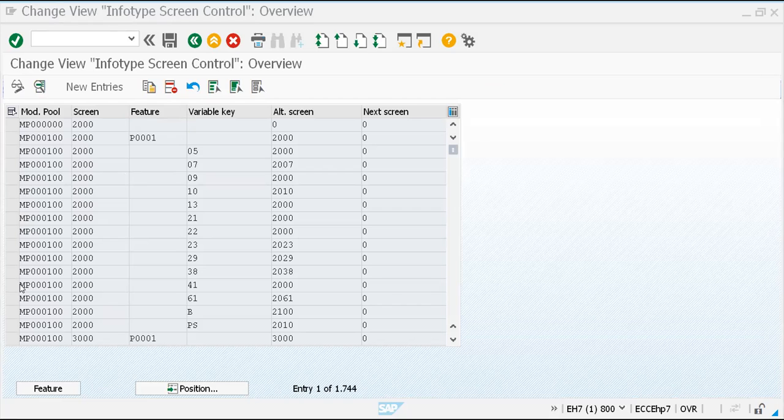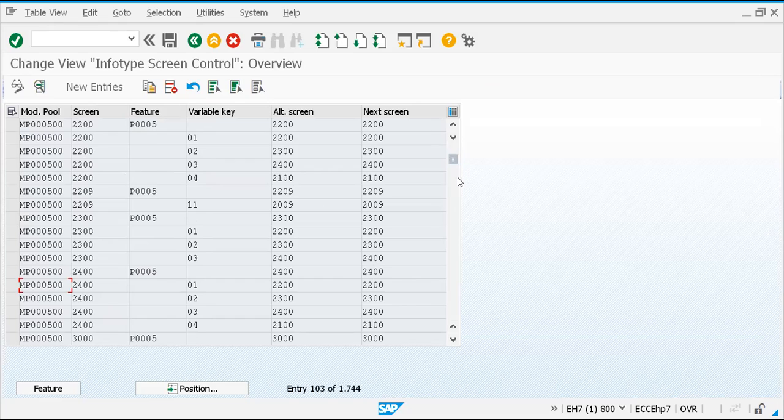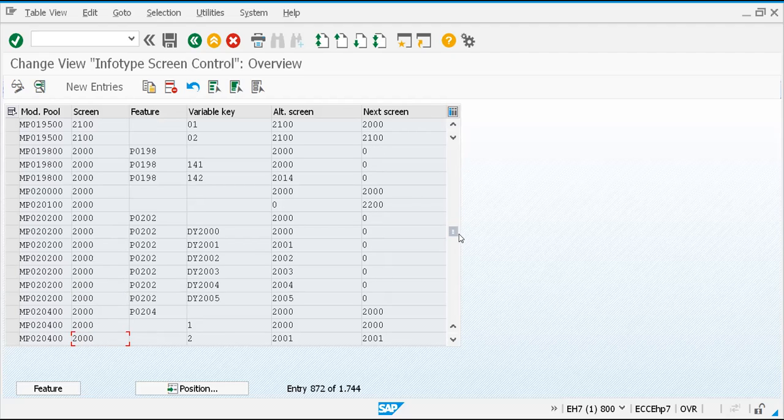For example, this is MP. There are many. For example, MP 00, 00500. This is one. And various screen numbers are also there, you can see: 2200, 2209, 2300, 2400, 3000. All these screen numbers you can see here. Many other screens you can see here. We are working with the standard screen.